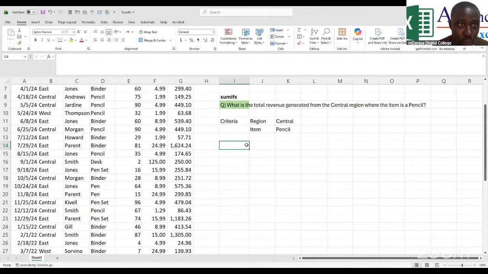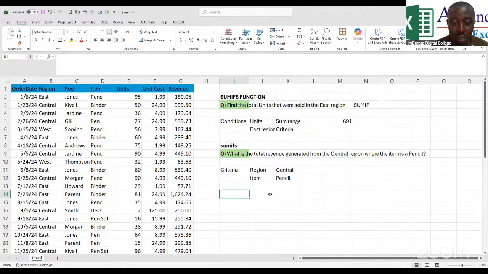Again, follow this step with Mwalimu kindly. Let us be very attentive here. Total revenue. Our sum range is revenue generated from central region where the item is pencil. We have two criteria. I want to determine specific revenue in central region where we sold pencil. Your boss has given you 1 minute to give him the results. This is easy, my good students. How will you go about it?